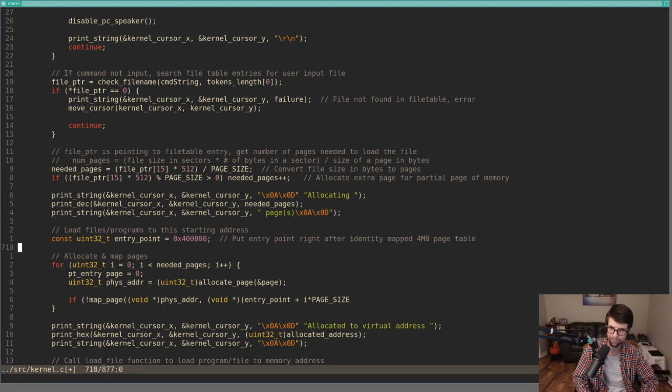So the first page will be mapped to 400,000. The next page will be mapped to 401,000, because 1,000 in hex is 4,096 bytes. The next one will be 402,000, so on and so forth.